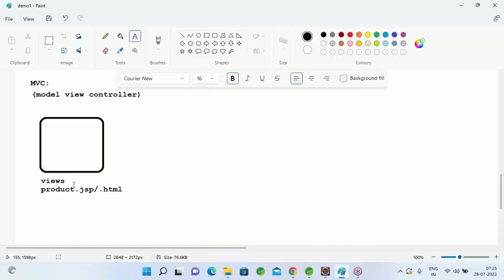From this product.jsp or product.html, I want to manage all the product related things: adding a product, updating a product, or deleting a product. All these operations I want to manage from here. So we create a separate HTML page, and there we write only view logic, the presentation layer logic.